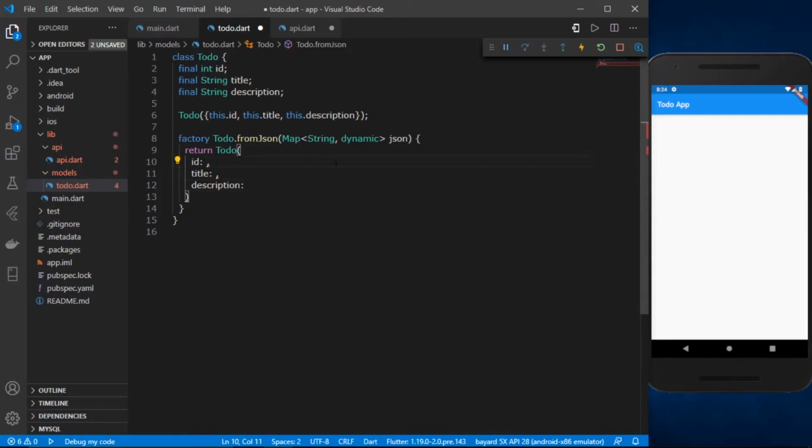And now what we can do is map this with the decoded JSON data which we are getting from the API. So here we can write json, and this one will be the id. So json id, and then json title. These are just the keys, and then json description. Yes, that's it. Give a semicolon over here, and let's save this.